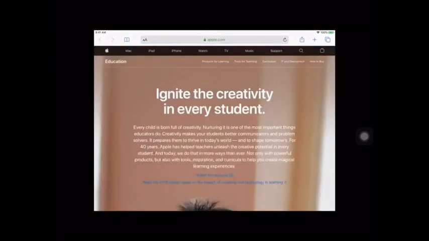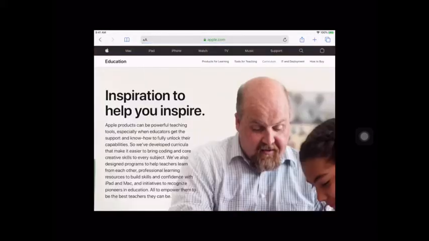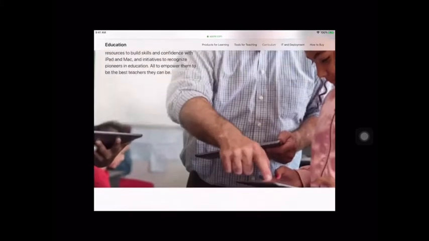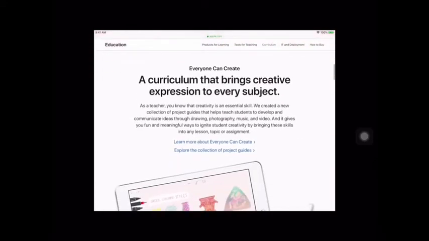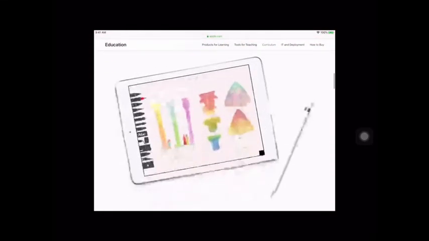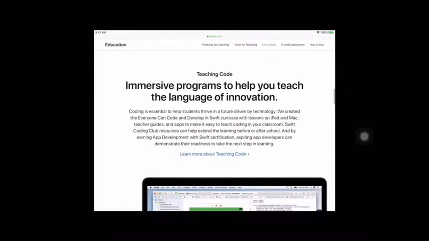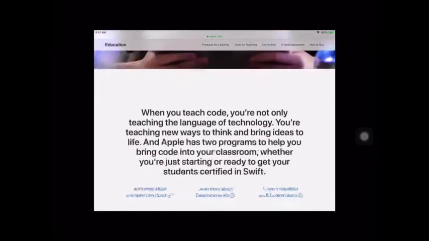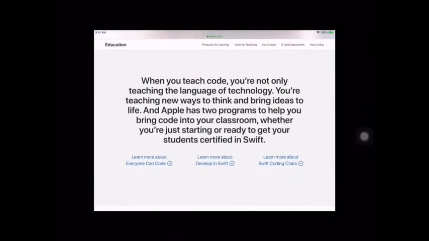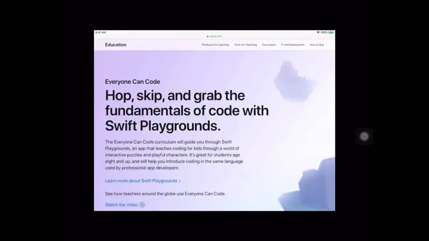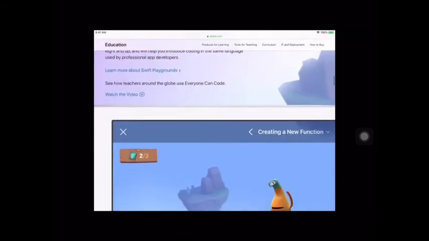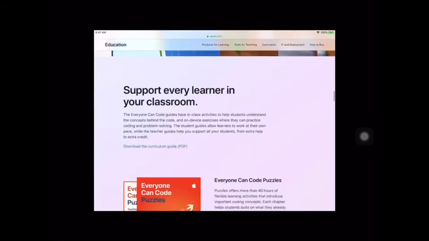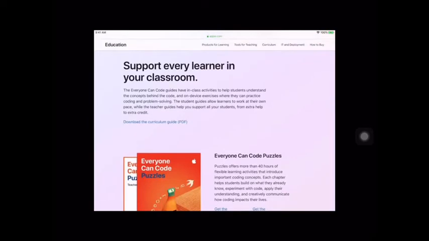In this example, we'll navigate to the Apple Education webpage, and if you tap on Curriculum, you'll see two collections of great materials. The first one is Everyone Can Create, and the second one is Teaching Code. Tap on the link to learn more about the Teaching Code curriculum. If you scroll down on the page, you will see a collection called Everyone Can Code. Tap on that link, and if you scroll down a little bit further beyond the screenshots, you'll see a downloadable PDF curriculum guide. Tap on that guide.